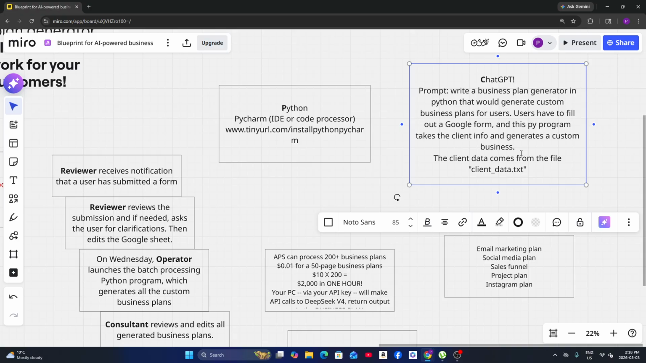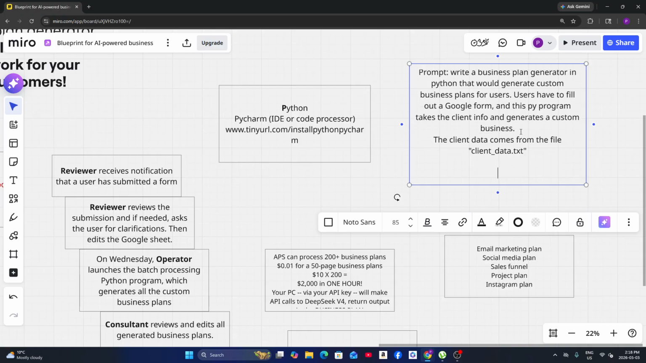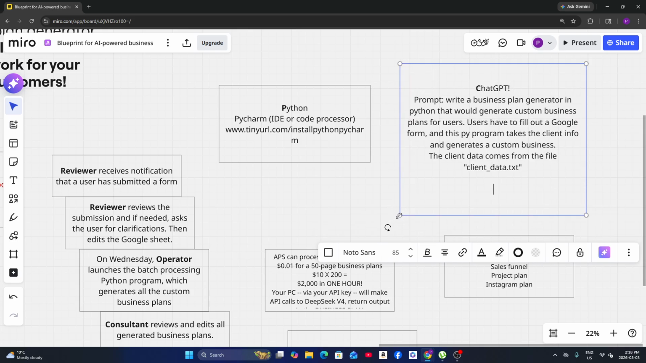In this client data text file, I'm going to get a little bit technical here, so you might want to slow down, and you can watch this video later on. So you have to create this client data, and the way that it works in Python is that it uses CSV files, and we can talk about JSON files later on. A CSV file is a comma separated values file.